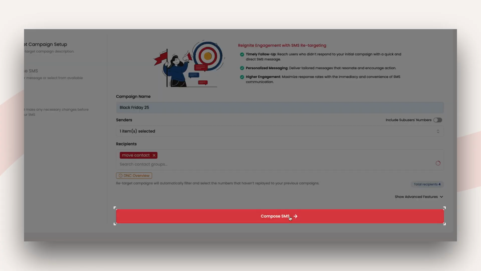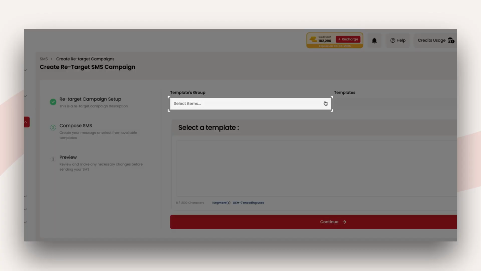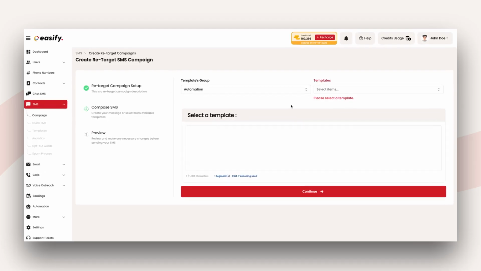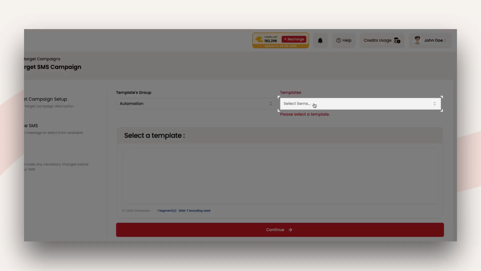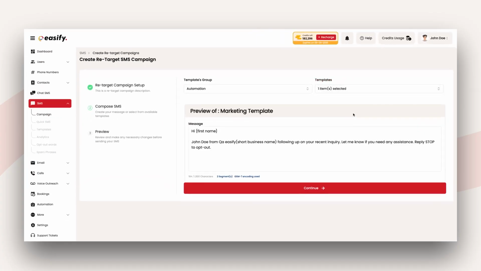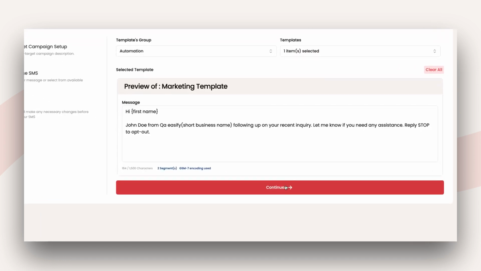Click on the Compose Email button to proceed. Select a template group from the drop-down options. Then, from the drop-down menu, choose a template. Click the Continue button at the bottom of the form to proceed.